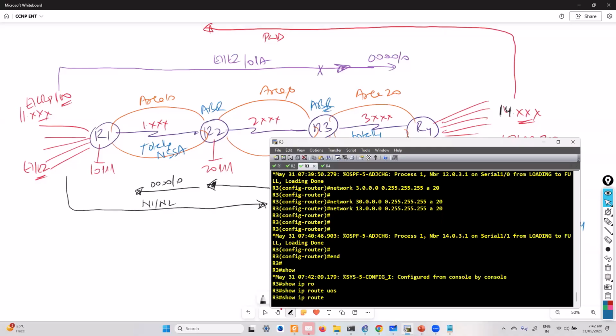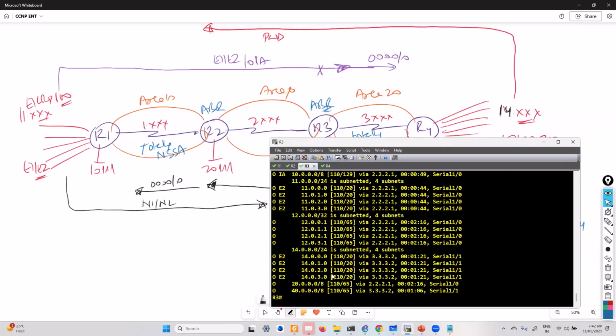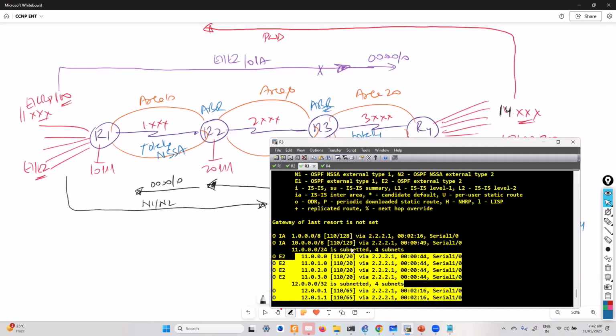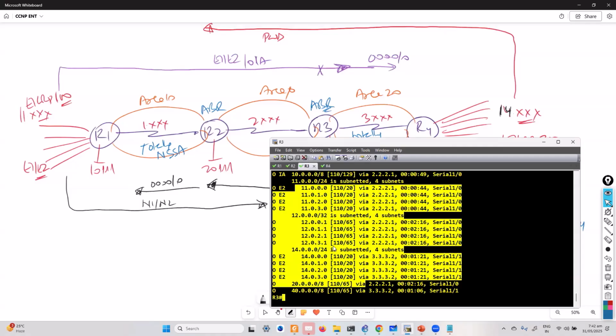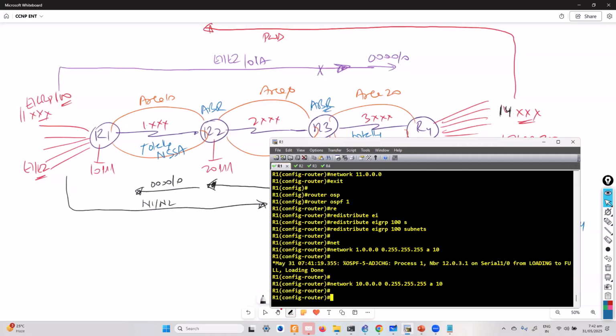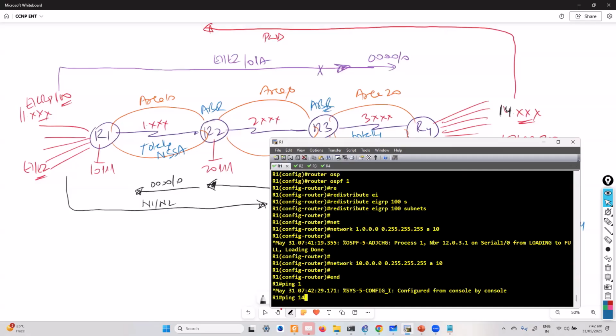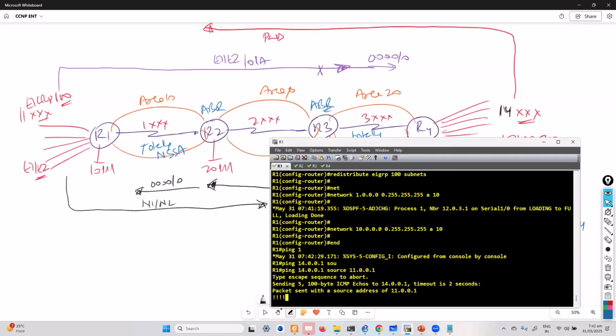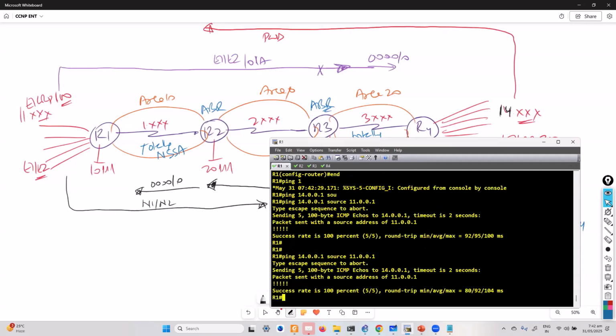We'll say show IP route OSPF. We're expecting the 11, 14, 12, 10, all the routes are coming, 10, 20, 30, 40 as well. So we do have end-to-end reachability, that is perfect, it works without any stops. From router 1, if I try to reach 11.0.0.1, we can reach any loopback, any interface. The communication is working fine.